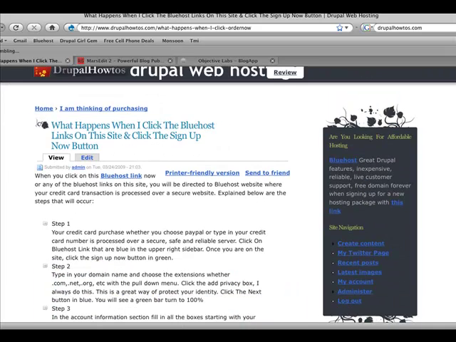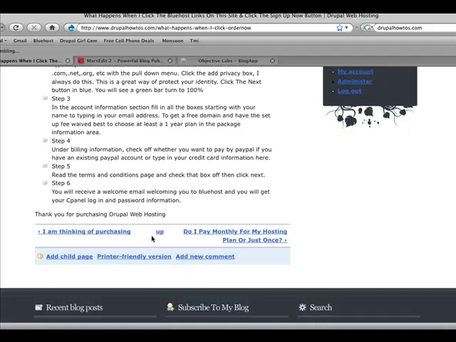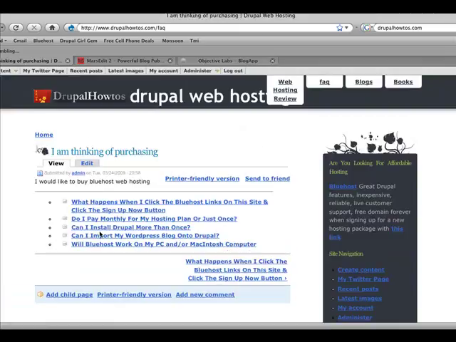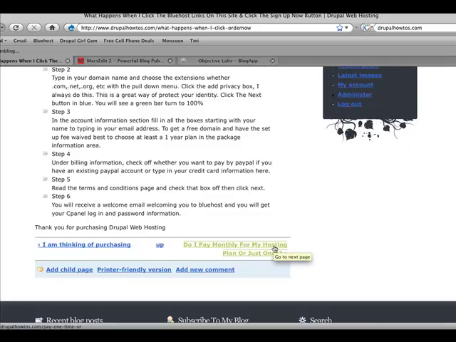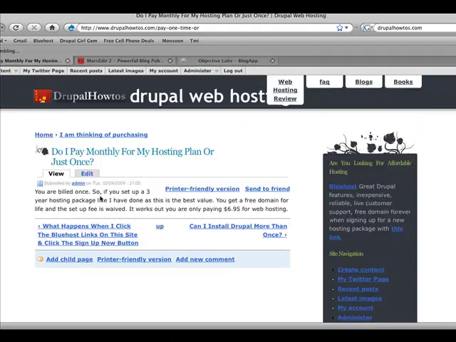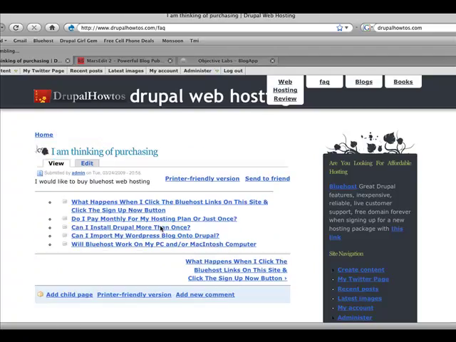If you look at this here, notice that the book has the parent item. This is what the book is called: I'm thinking of purchasing. And if I go back there again and scroll down, it could have the next item in the book, which is, do I pay monthly for my hosting plan or just once? And I answer that question: you are only billed once. And you can click on the up link, and it takes you back up one level to the book itself.